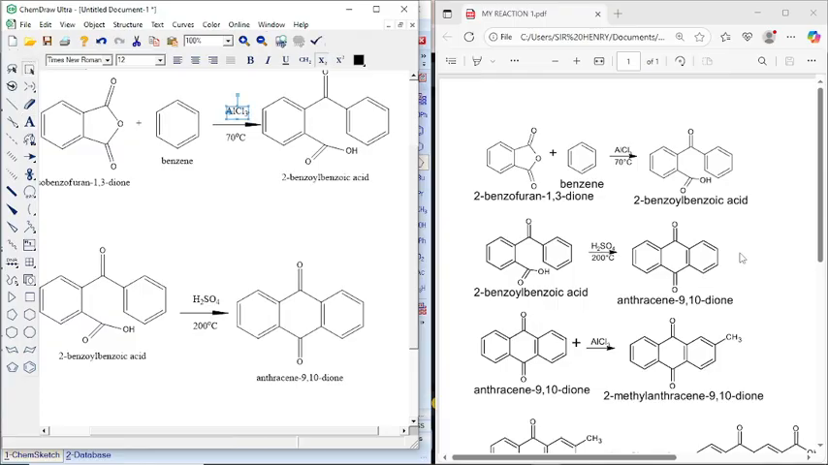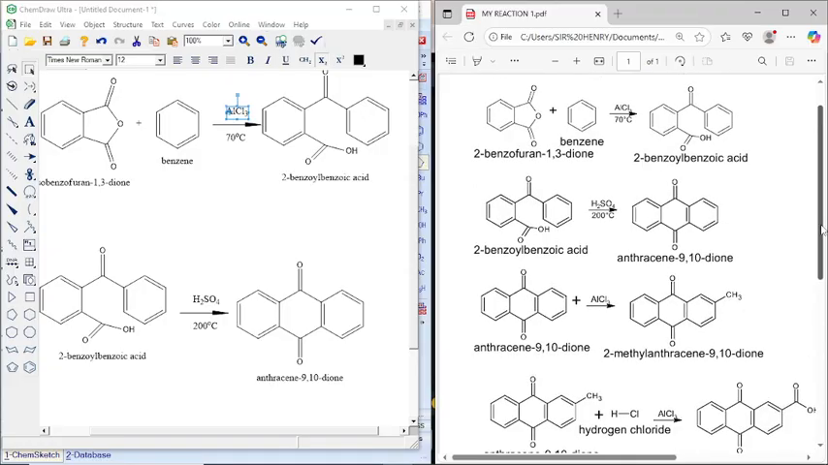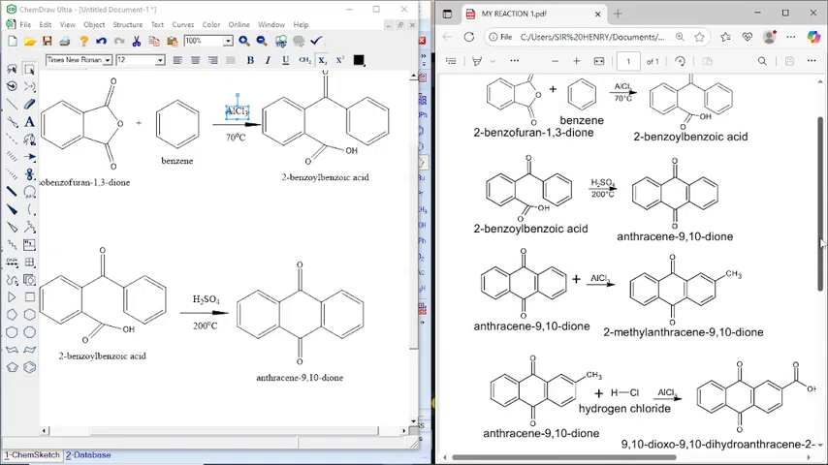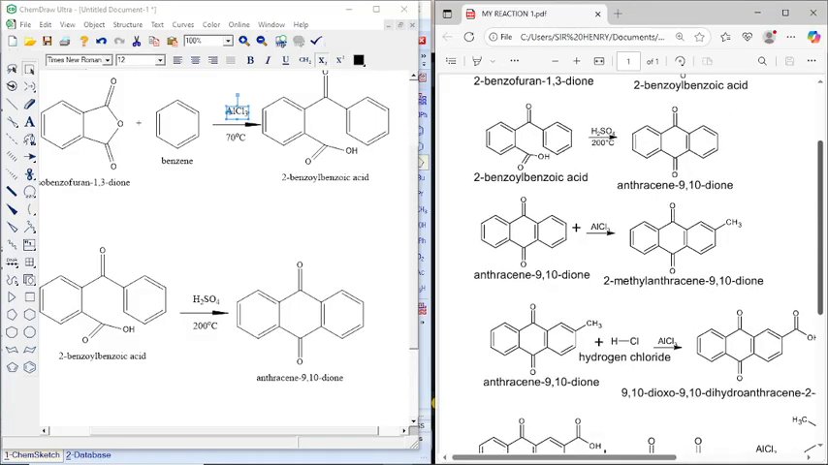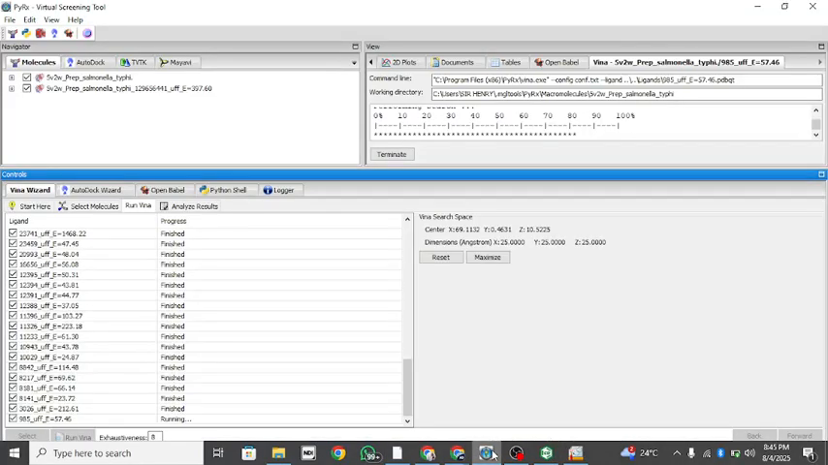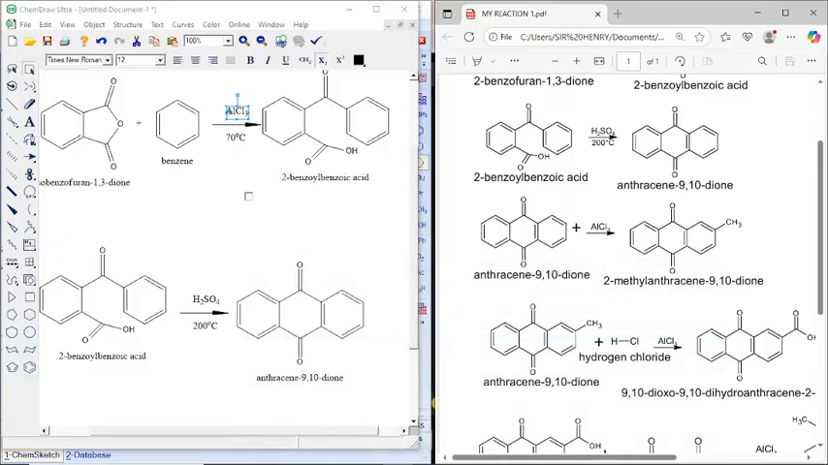Like in this work, we have about five steps. Each of them has its mechanism. So that is what I will be showing you. But so far we have been able to use ChemDraw to build your reaction scheme. If you have a question at this part, you can ask.